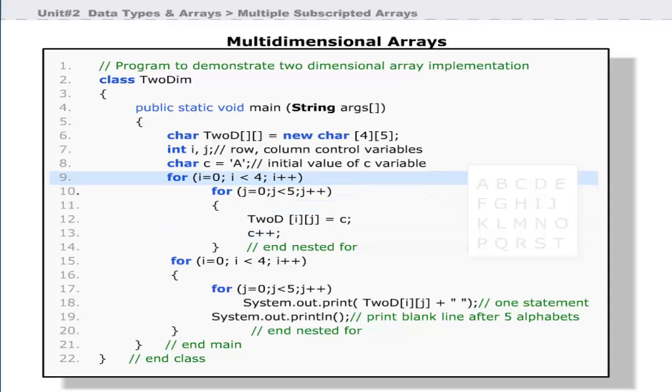The for loop at line 9 executes 4 times, and each time the inner loop at line 10 executes for 5 times. These iterations may conceptually look like this. The for loop at line 9 repeats the statement for 4 times, and when the value of I is 4, the condition in for loop at line 9 returns false. Due to this, for loop terminates.